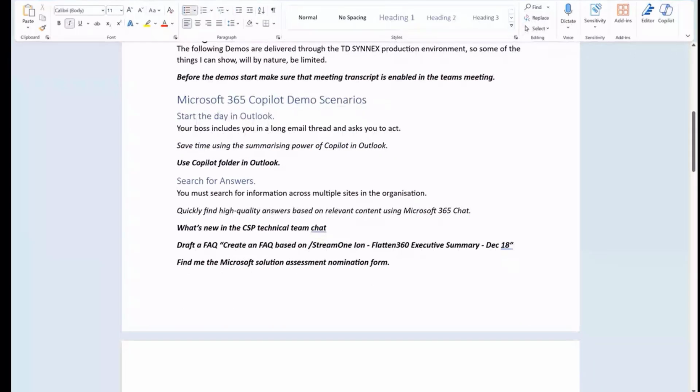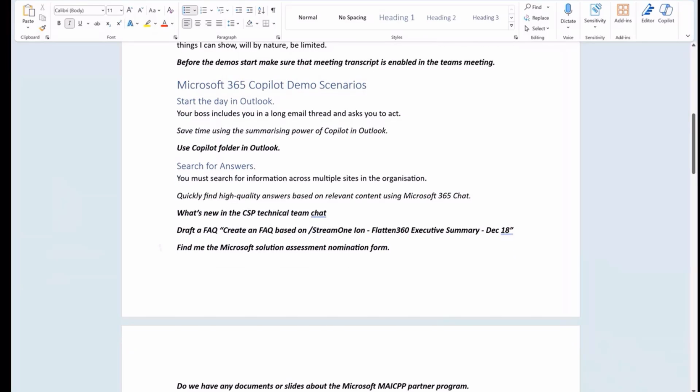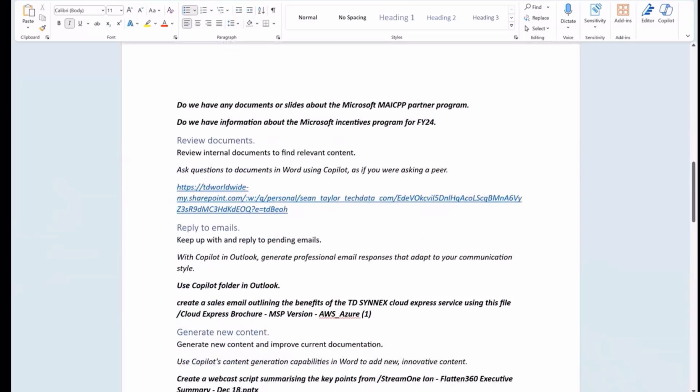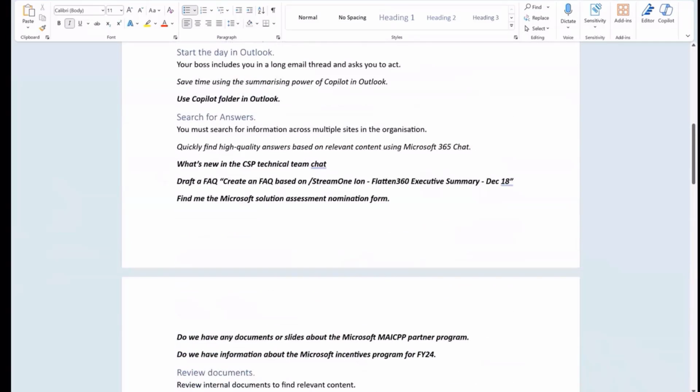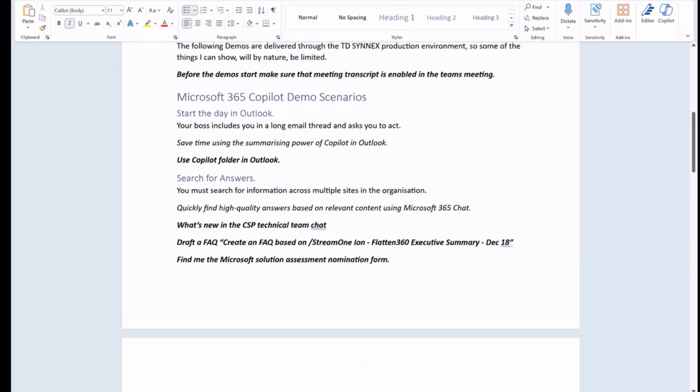So quick note, if I'm going to use Copilot specifically for meetings, it's a really good idea to make sure that the transcript is enabled as a bare minimum, or recording. I've got a note to remind myself to make sure that the meeting transcription is enabled, but as this is being recorded, transcript is automatic, so I don't need to remember how to do that. And then I've created myself some notes about what I need to do in order to show you the various different scenarios that I brought up on the graphic earlier on.